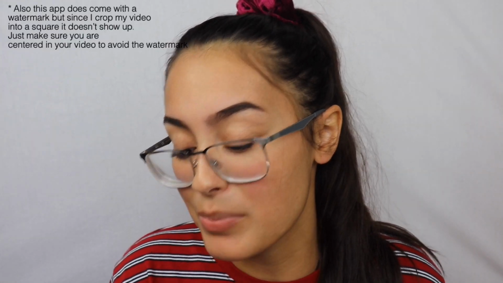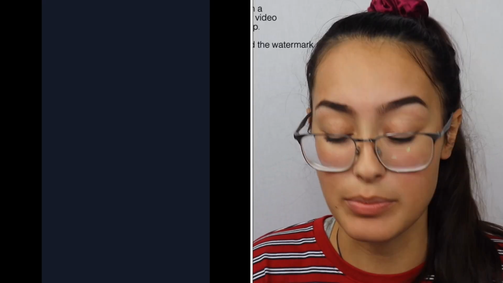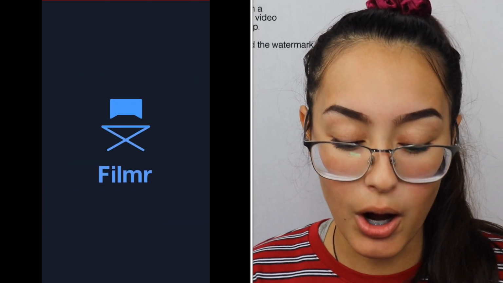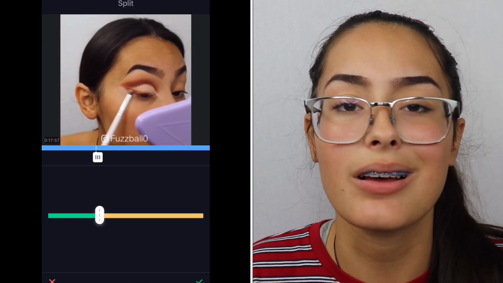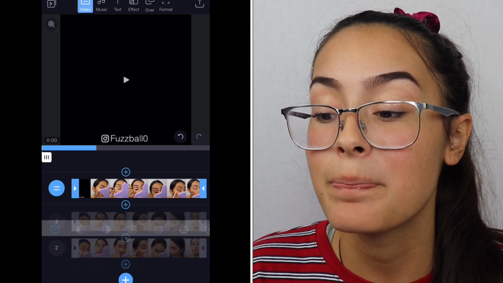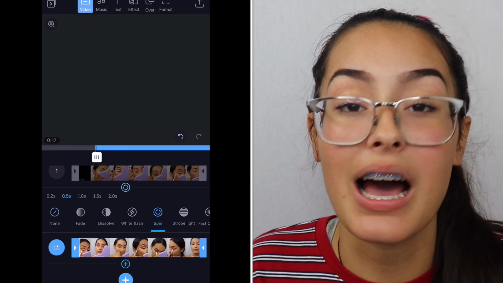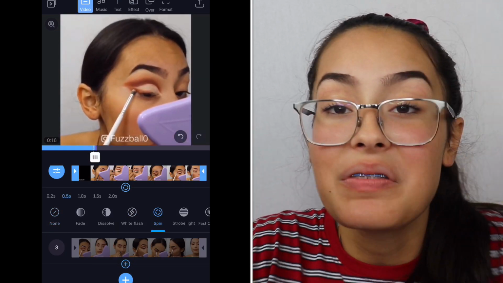And so the next app, this is kind of a disclaimer: you can actually pay for more things in this app, but I like to use the free version because it's free. It's Film R. Basically it gives you all those nice transitions and stuff that other apps don't give you. I wish they had one huge app for all these things, but they're all separated.